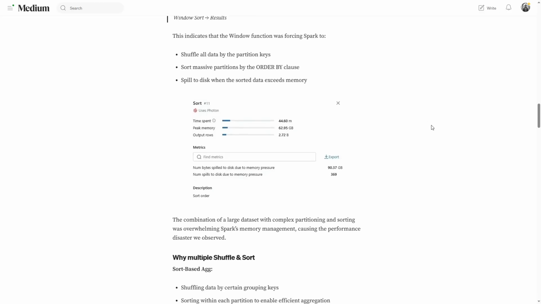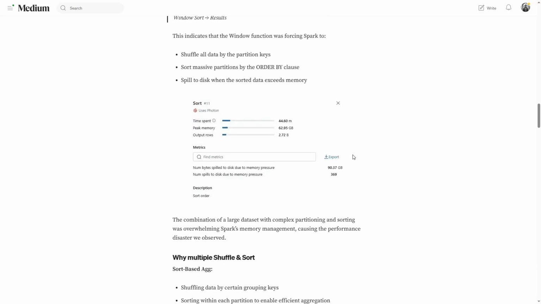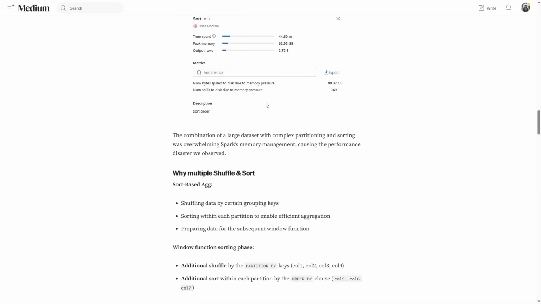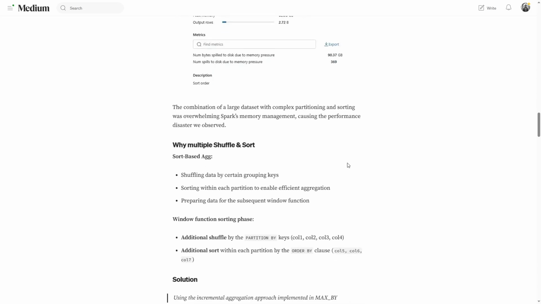So we identified that yes, there is a sort operation which is taking time and causing the issues. And while doing the sort, the number of bytes spilled to disk is around 90 GB. So of those 400 GB that was getting spilled, this sort itself was spilling around 90 GB of data. So we found that this window operation is causing this spill, and we will have to optimize that.